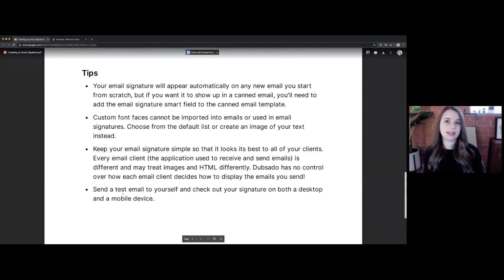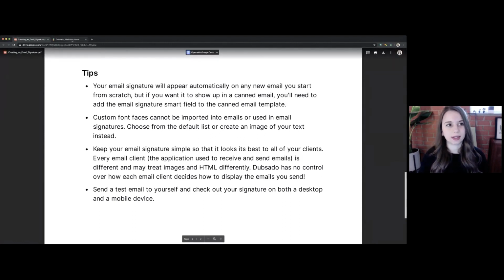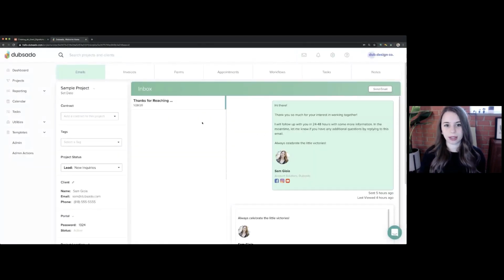And then definitely send a test email to yourself and check out the signature on desktop and mobile to make sure you're happy with how you've sized your images and placed the text. So here I have an example that I sent out earlier, and we can see my signature right here at the bottom. And I checked that out in my Gmail account and on my phone as well in the Gmail app, and it looked great in both. So if you have access to a couple different email clients, you can check it across a few of those. But if you keep it simple, you should be fine.